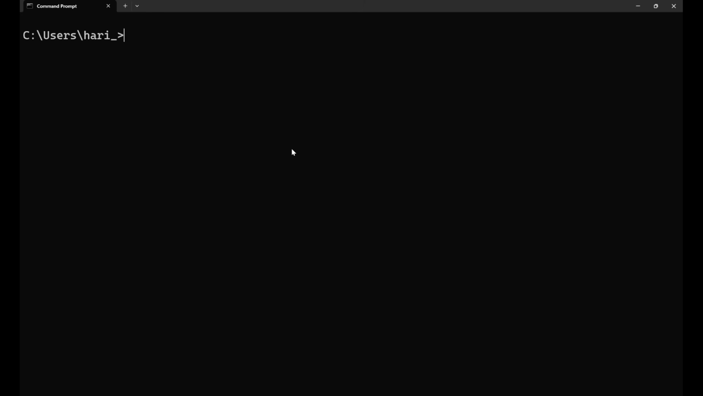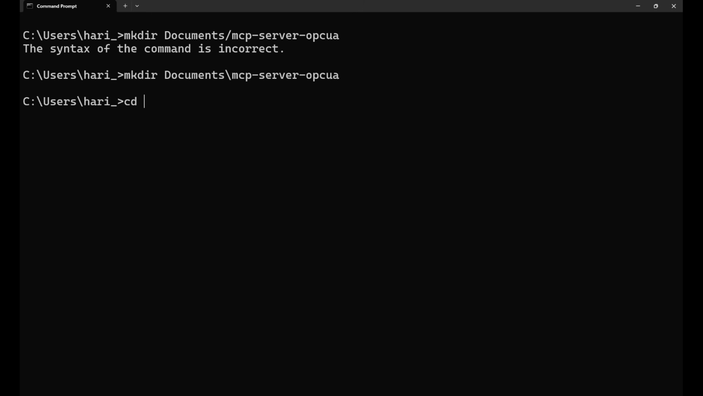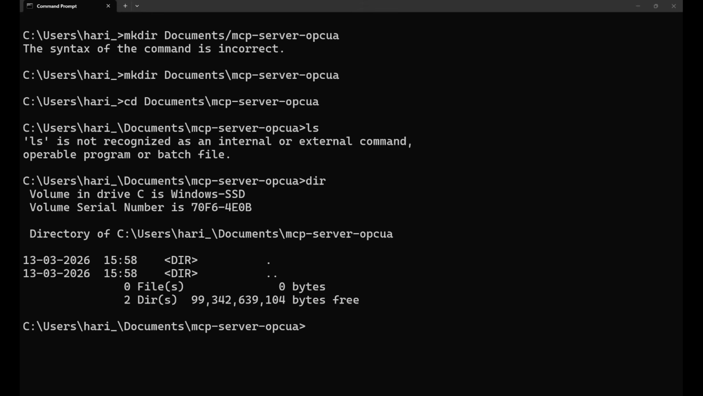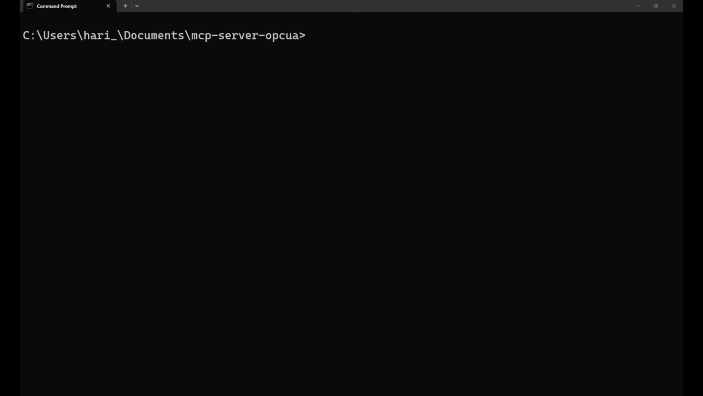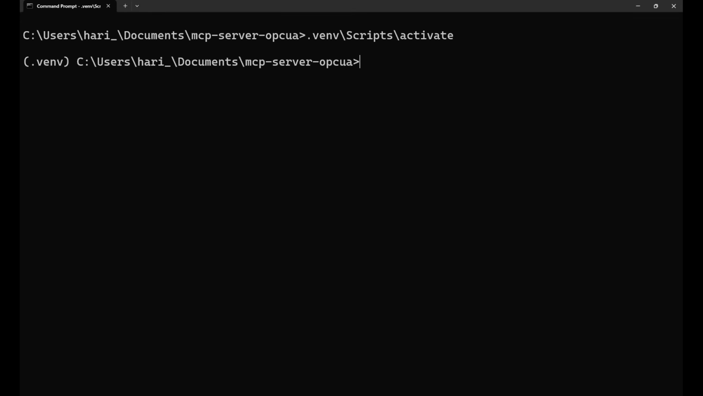Now that we have Python already, we'll first create a folder called MCP server OPC UA inside Documents. So I'll go to Documents first. Next, I'll create a virtual environment inside this using this command. And after that, I'll simply activate the virtual environment. So once this is activated, you can see the virtual environment name as a prefix.